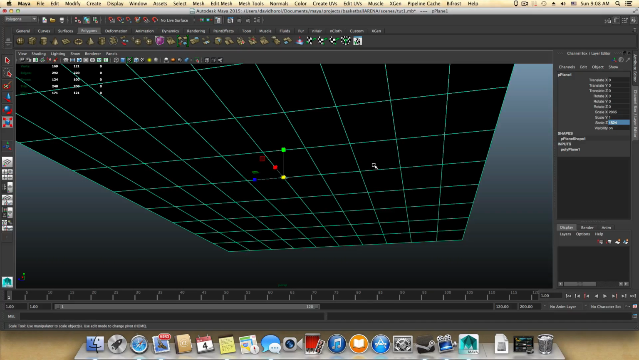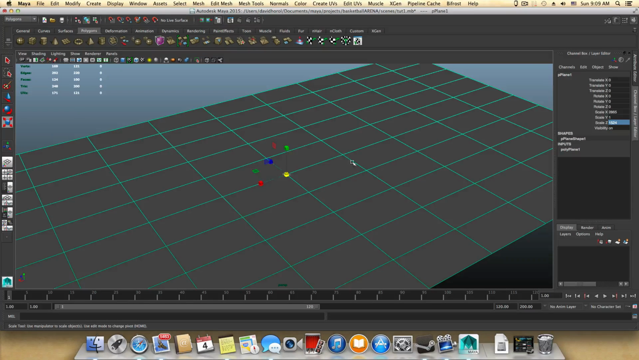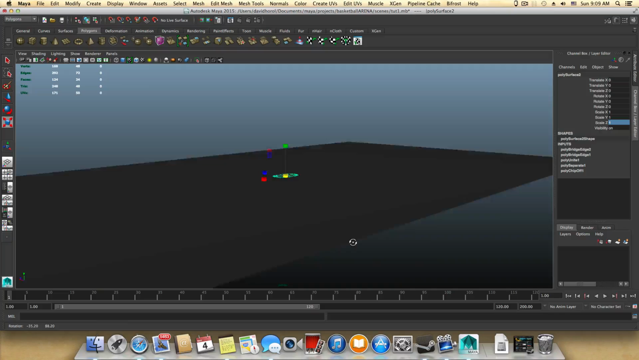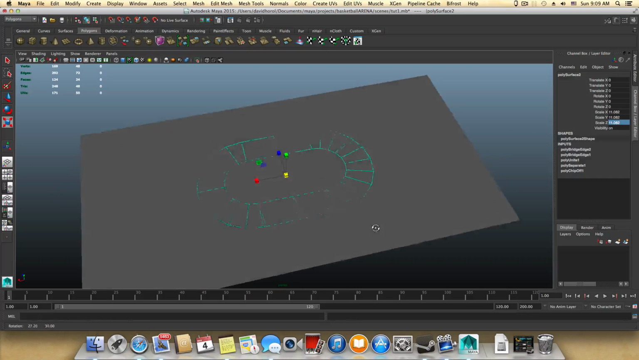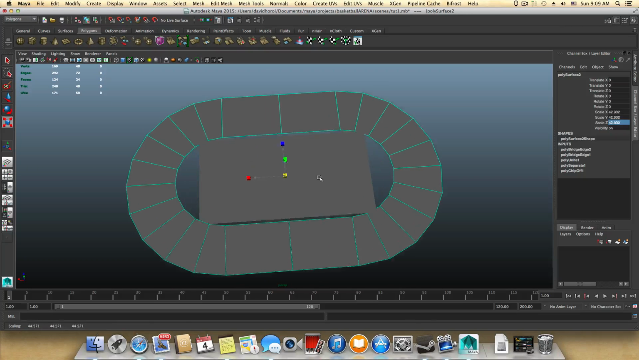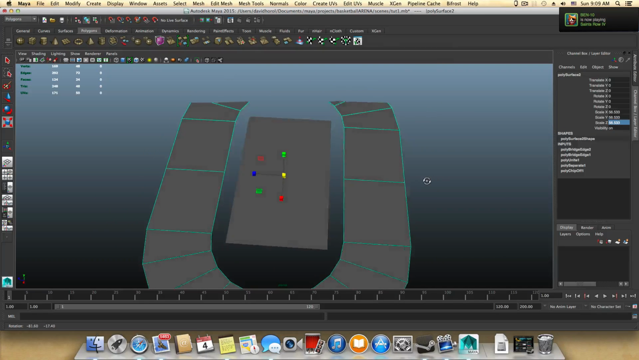So with that done, where's the other part? Oh yeah, the other part is this one, and I do need to scale it so it will be larger than our court. That way it's fair enough.